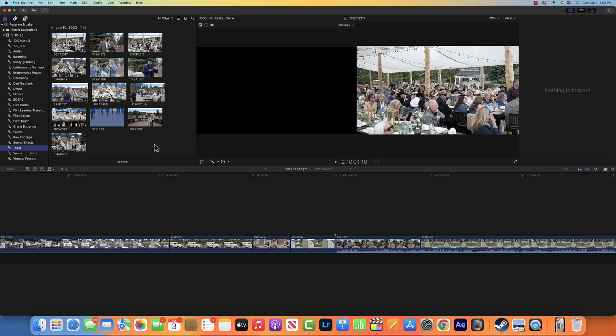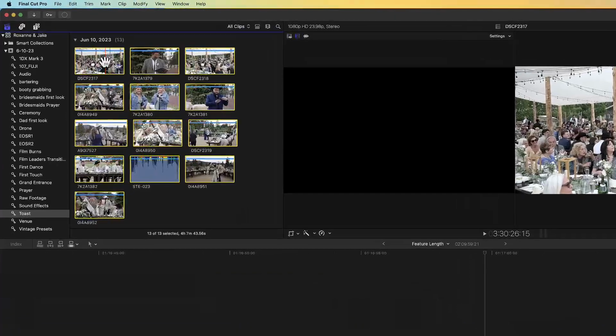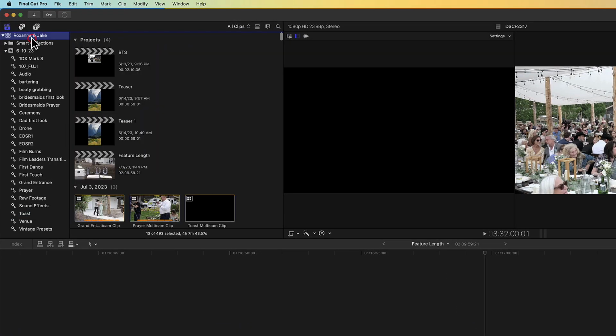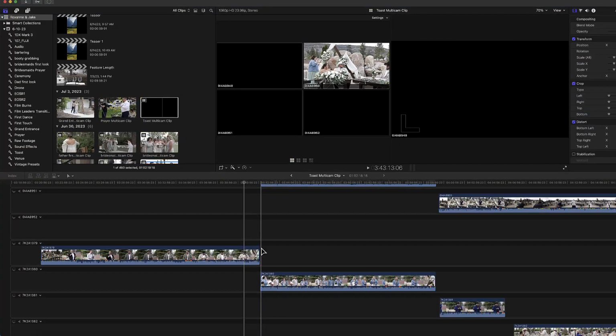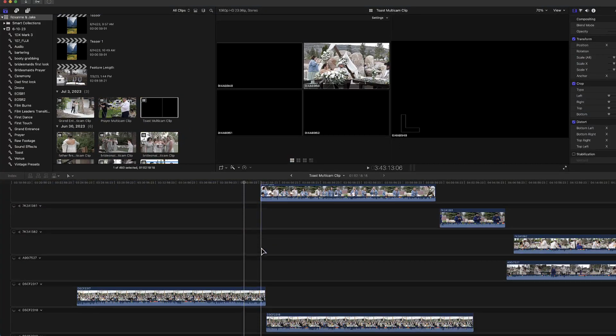This is how I edit the toast using multicam, but here is also the importance of giving your clips a name. I already organized my clips in a toast category. Most of you are using a camera that doesn't have unlimited recording, so you may have to restart each camera within the 30-minute time limit.